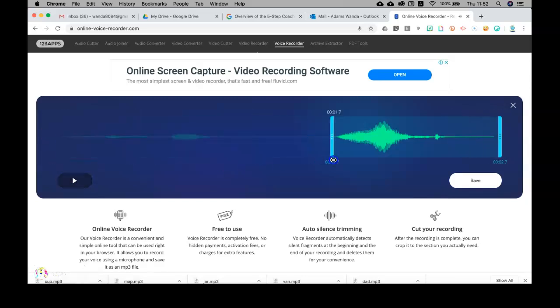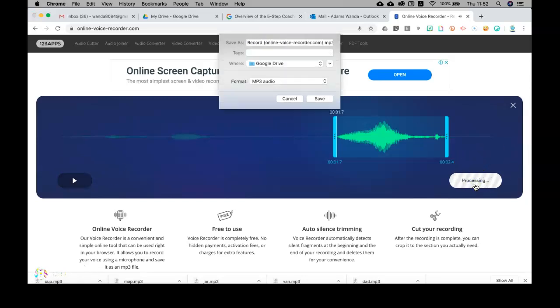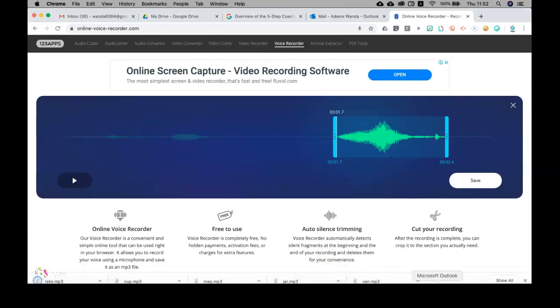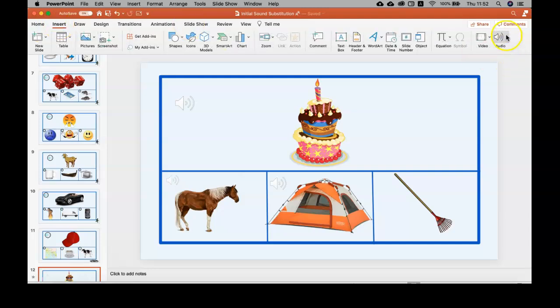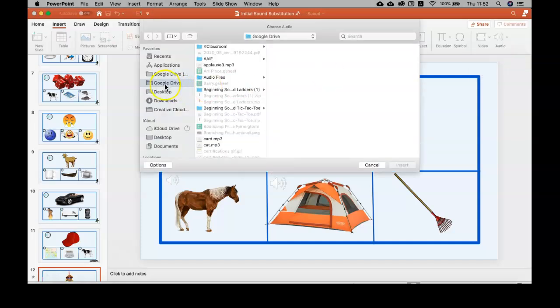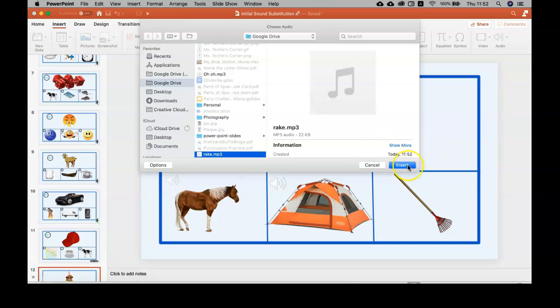I can cut this out. Play it again. Rake. Then I'll save this. I set it up to save in my drive. So I click save. Then if I go back to PowerPoint, and I go to Insert, Audio. This time I'll choose Audio from File, Google Drive, and I'll just look for Rake. There it is, and I click Insert.